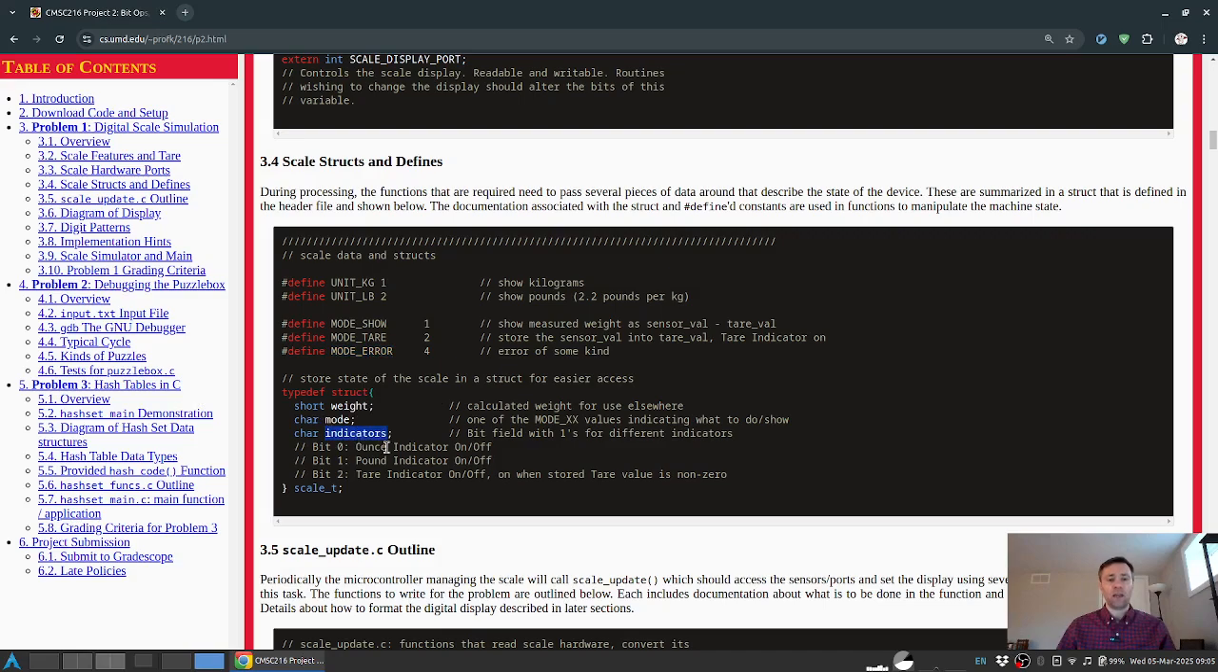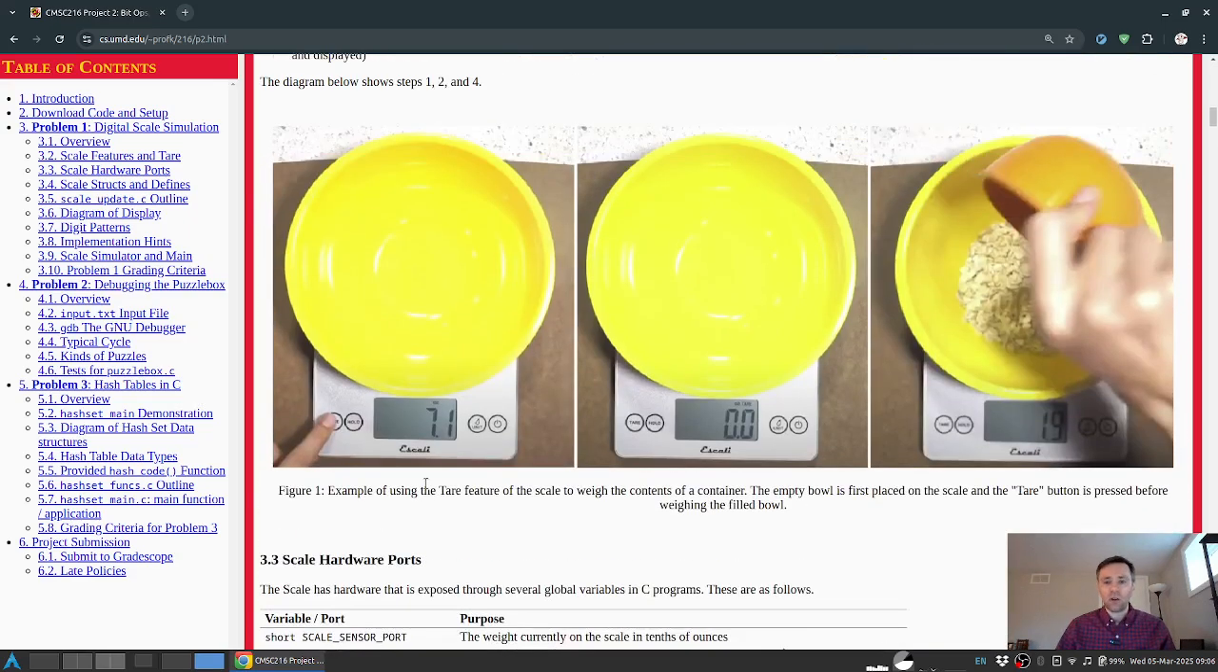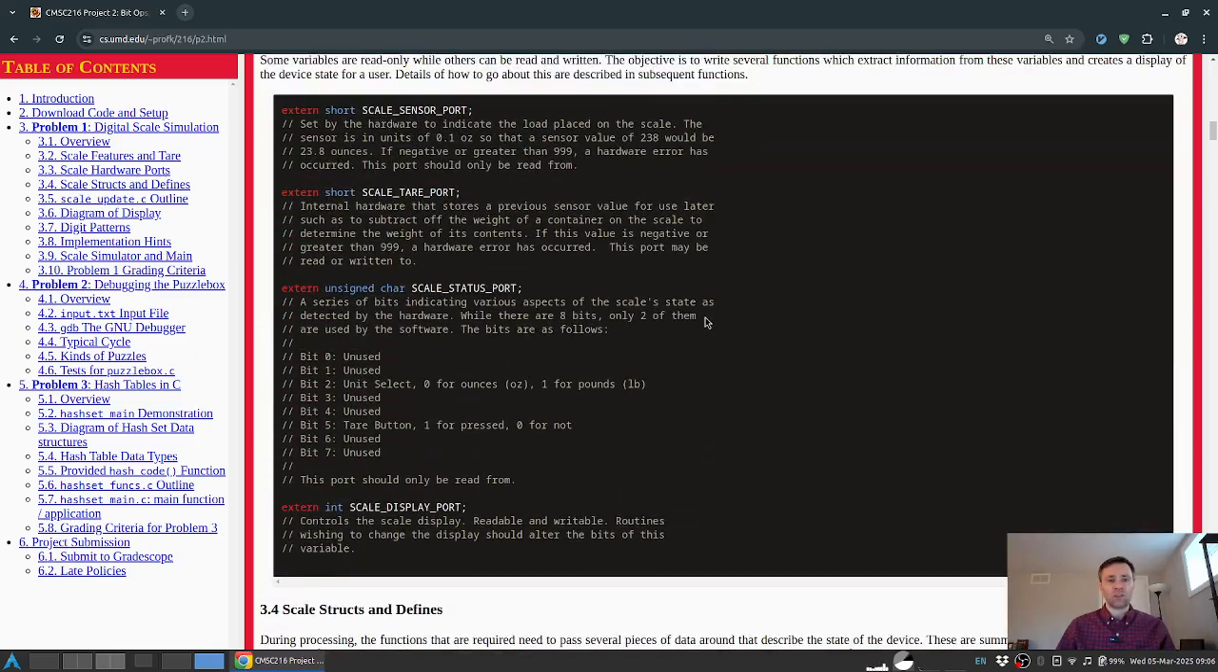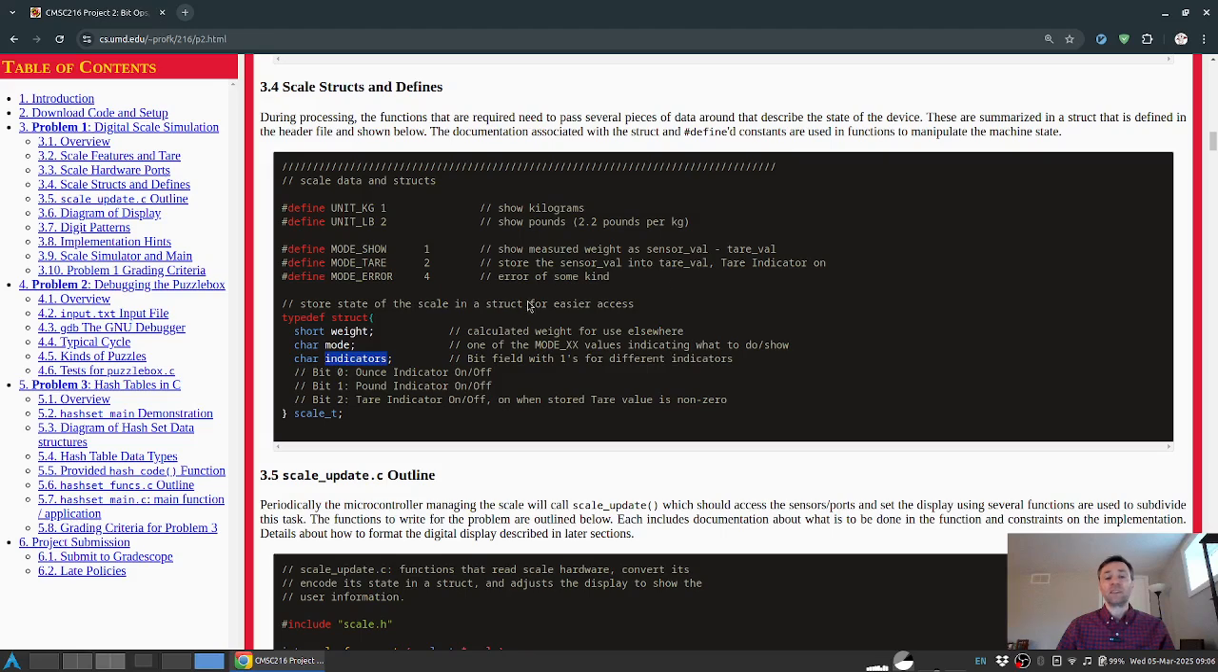And then a character that is, again, 8 bits that are indicator lights, as in not the weight to show, but turn on or off the ounce indicator, turn on or off the pound indicator, turn on or off the tare indicator. There's a tare indicator up here to indicate someone has previously pressed the tare, so the tare value is non-zero. And so this display is set up.